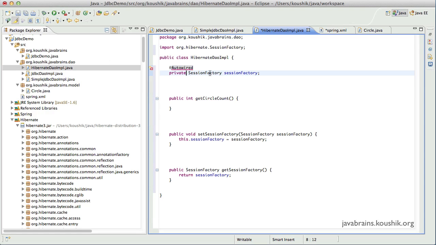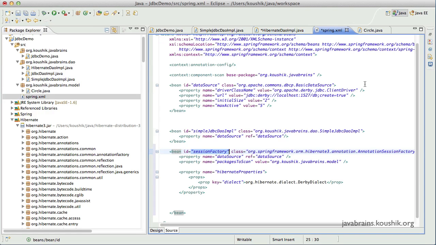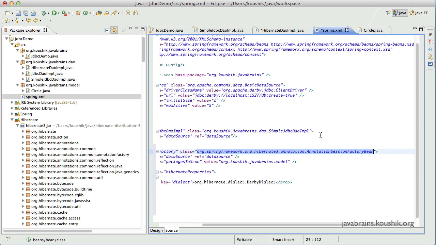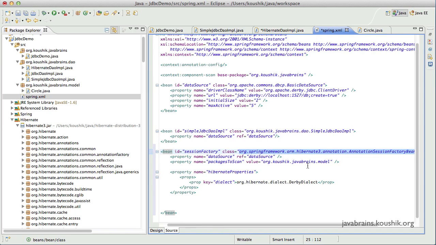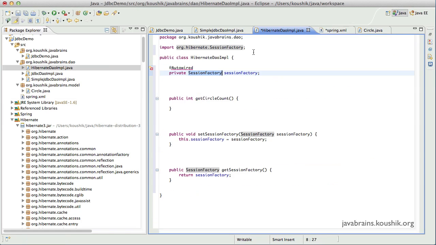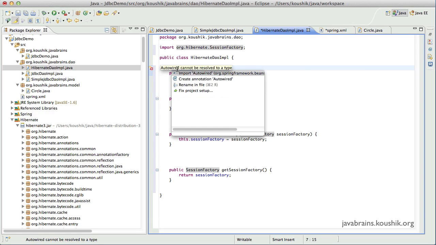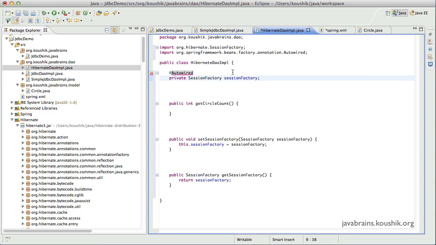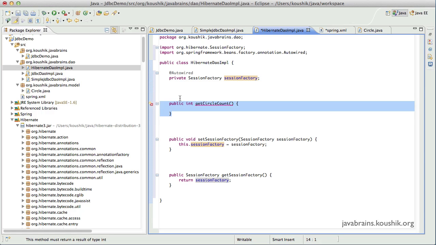This will work because the session factory is of type AnnotationSessionFactoryBean, so it is the only type that's available. Spring has no problem injecting it. So I will import Autowired. So in our DAO, we have an initialized session factory ready to go. Now all that's left is to use the session factory in our DAO method, get a session and run a query. So let's do that next.